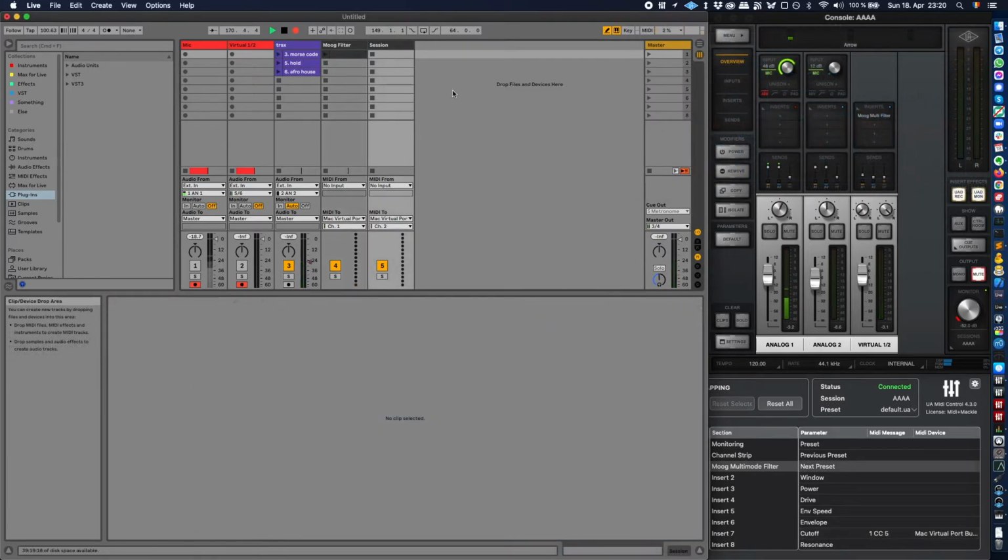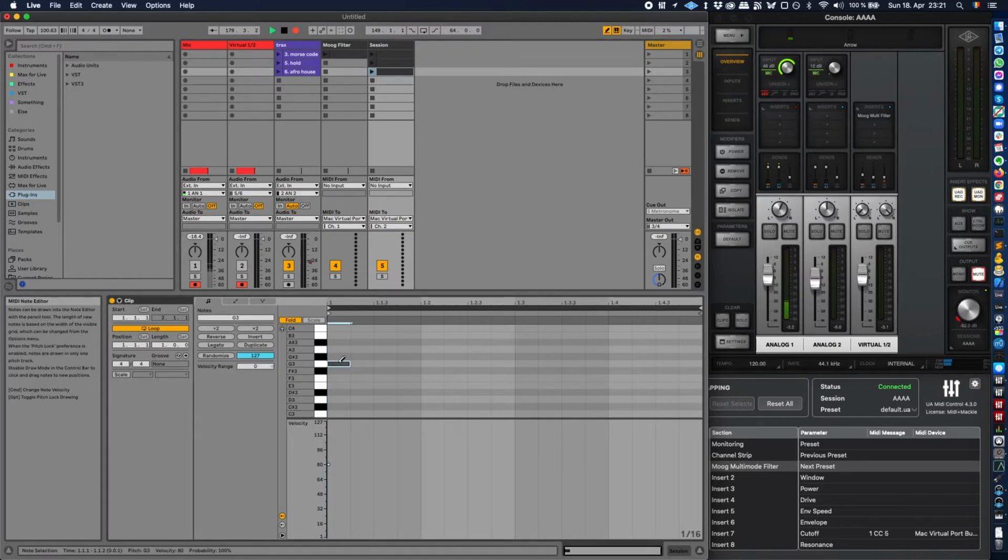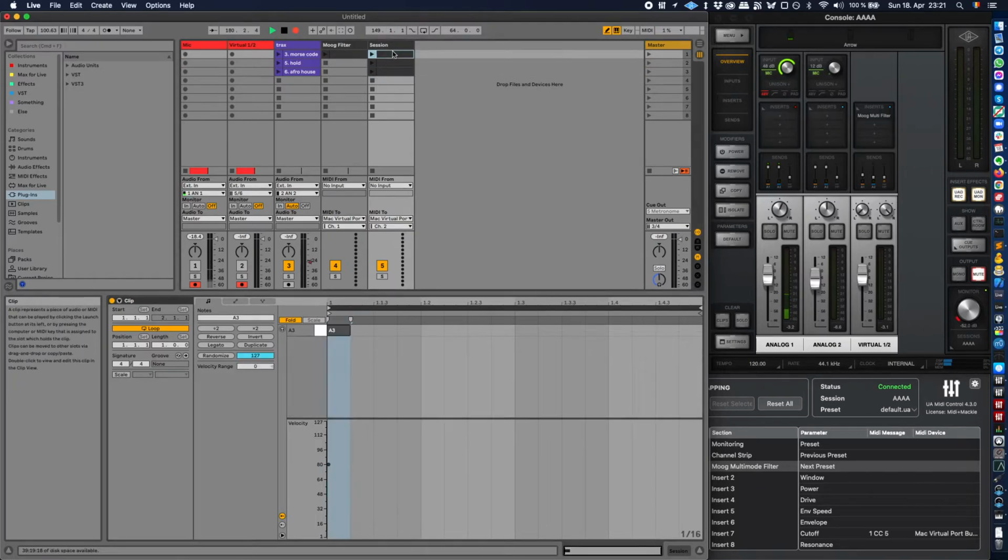Second example, I want to load entire console sessions when I change a track. So let's create a clip for each track. And now instead of mapping a CC value, we can just use notes. So we have here an A, a G sharp, and a G. Just make sure they're different.